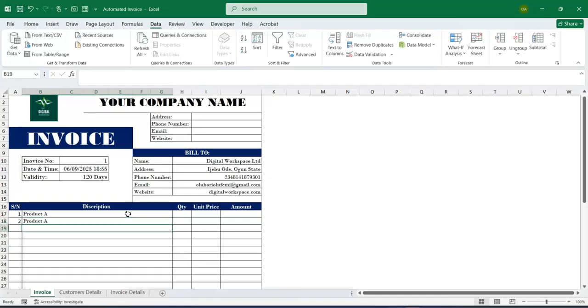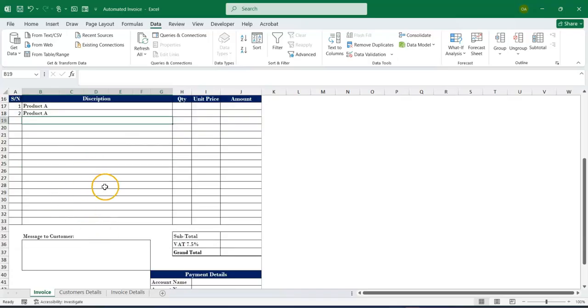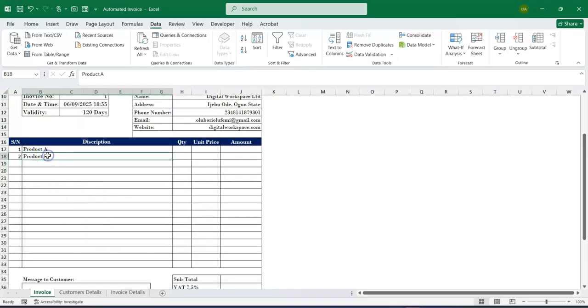Let's enter another one. You have the automatic sequence. As long as you continue to enter, you begin to have automatic sequence. By the time you delete anyone, the sequence will automatically disappear. So we've set our automatic sequence.